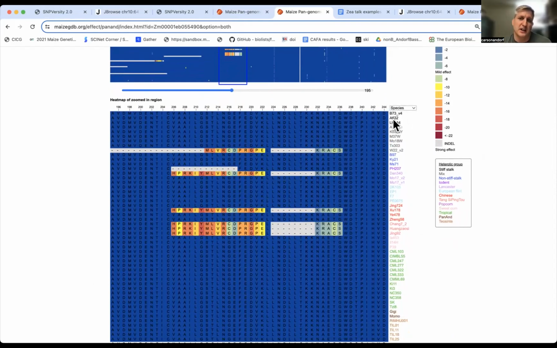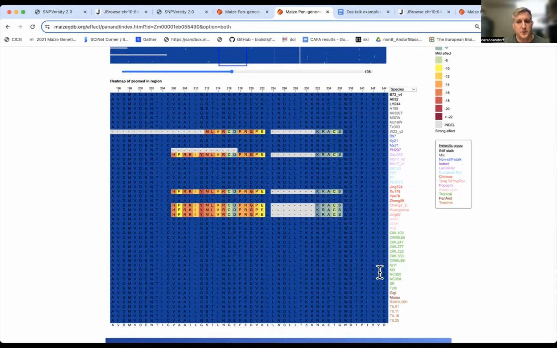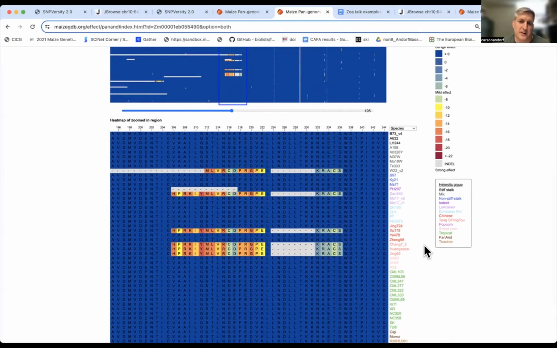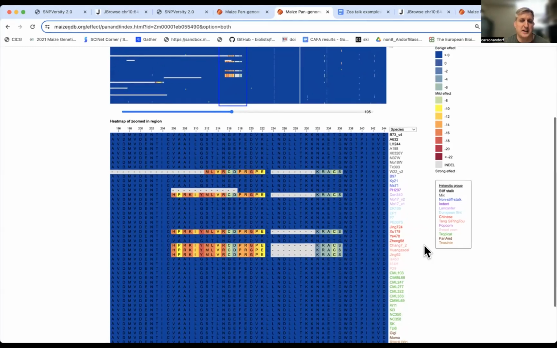If they're stiff stalk, non-stiff stalk, a mixture, if they're European lines, if they're from Chinese breeding programs, we have the tropical lines, and you can use that to see if there are maybe some patterns within some of these heterotic groups of this naturally occurring variation and how likely it is to have an impact.